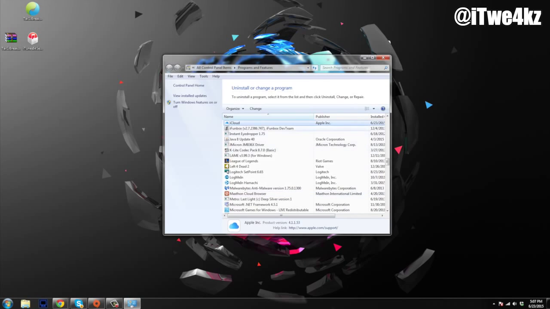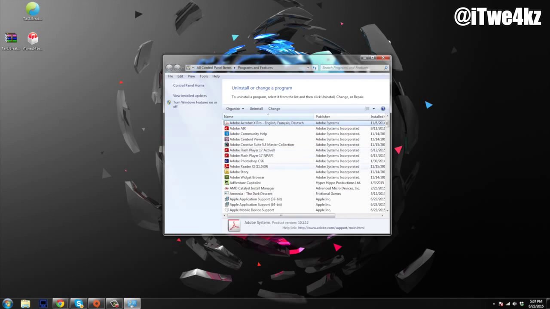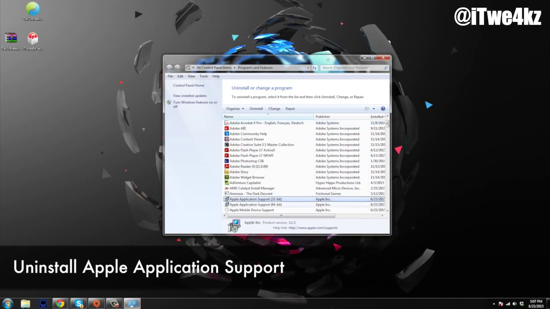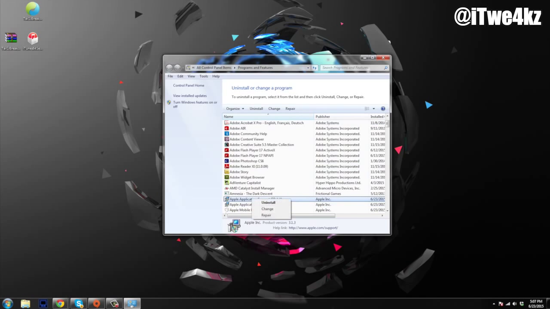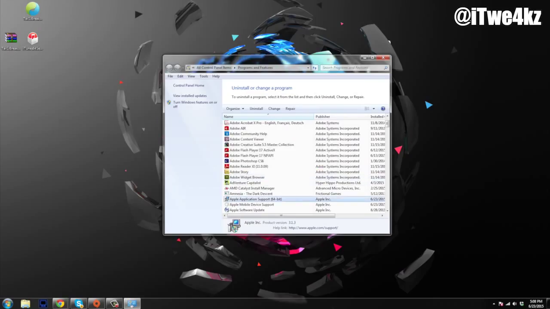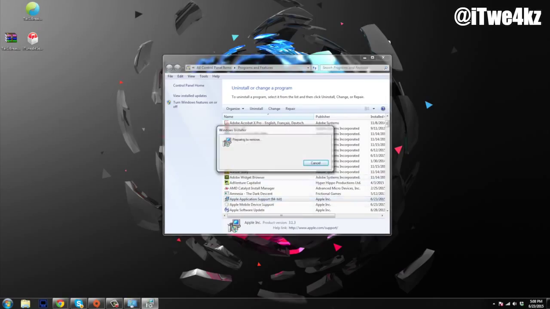So we're just going to click finish here, and then we're going to be looking for Apple Application Support. That should be right here as well as right here, so we're going to get rid of both of these. So uninstall that one, and then once that one's done, we're going to do the next one. So the 32-bit and the 64-bit.